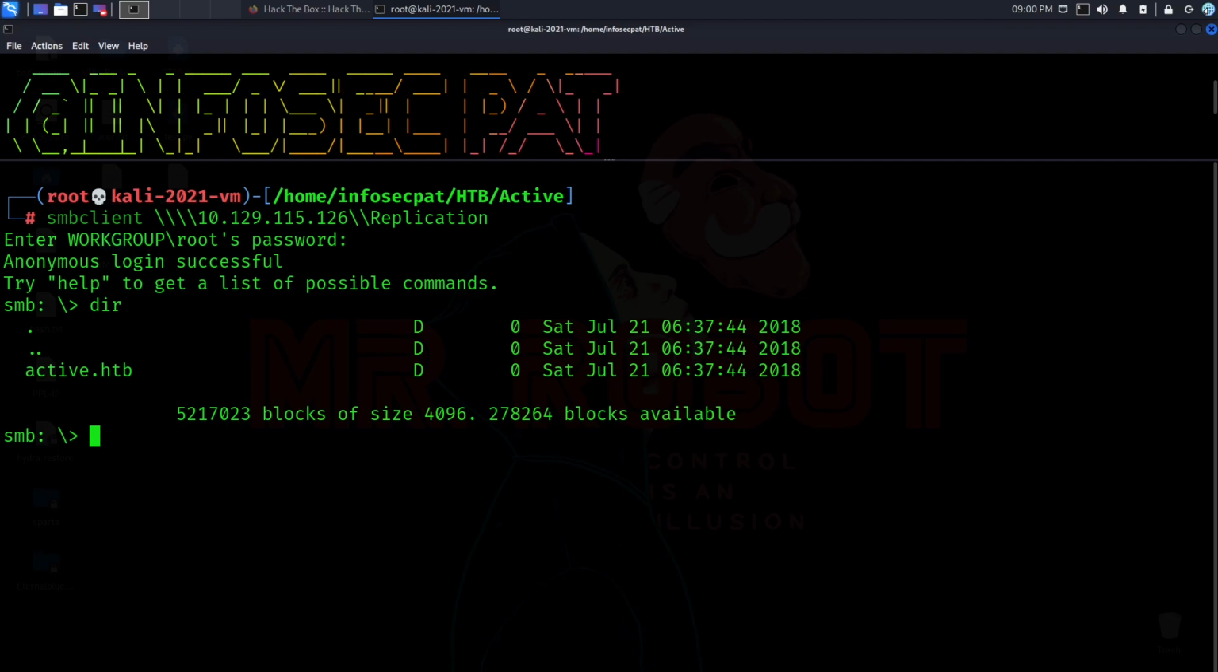If you're familiar with group policy objects, group policy preferences, this is going to give us a boatload of information about the group policies. So we're going to grab everything. We're going to do an mget asterisk. That's going to pull everything.